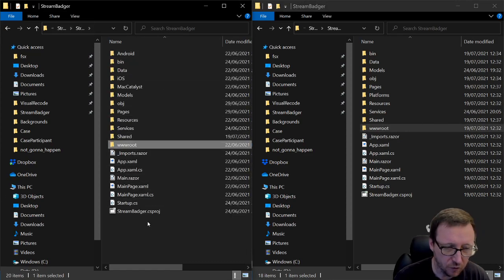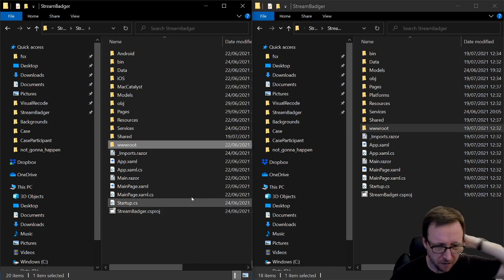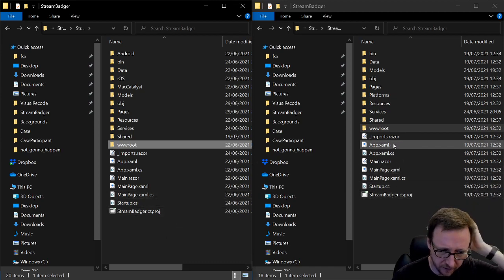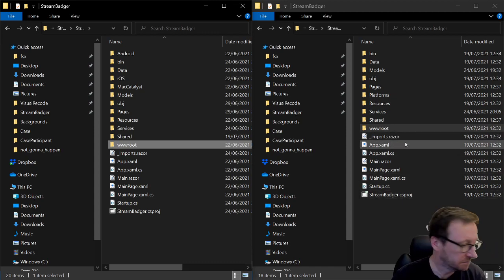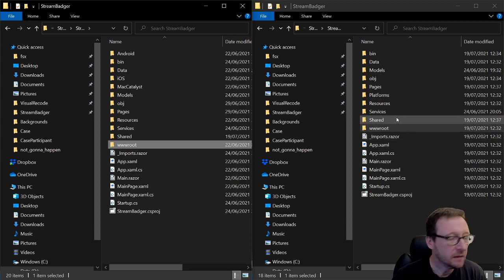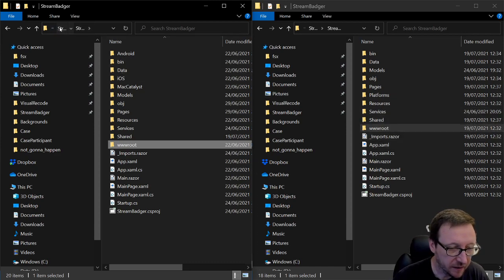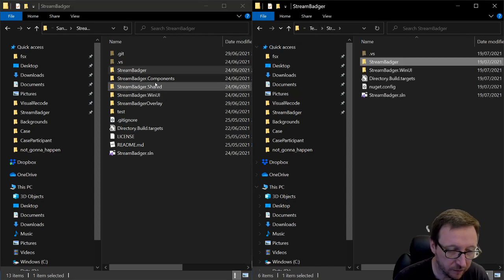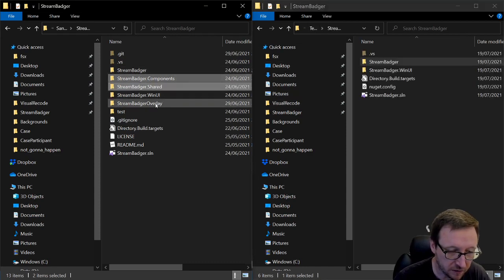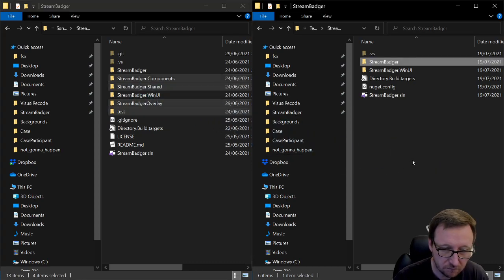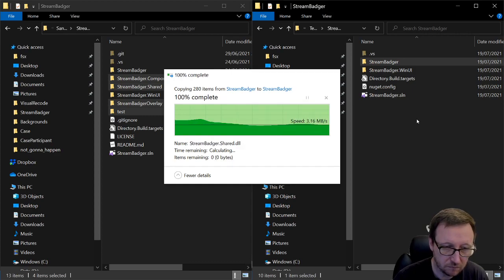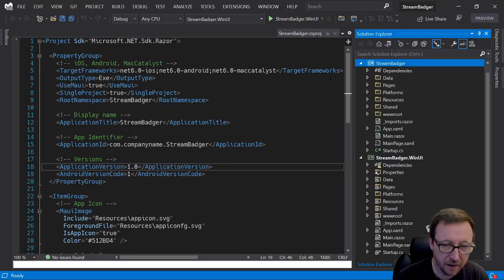And then we'll open old Stream Badger up in code to copy code across for things like imports.razor and that sort of stuff. Okay, and then we can go out to here and out to here, and we can copy across components and shared and overlay and test like this as well. And then we can go back into here.